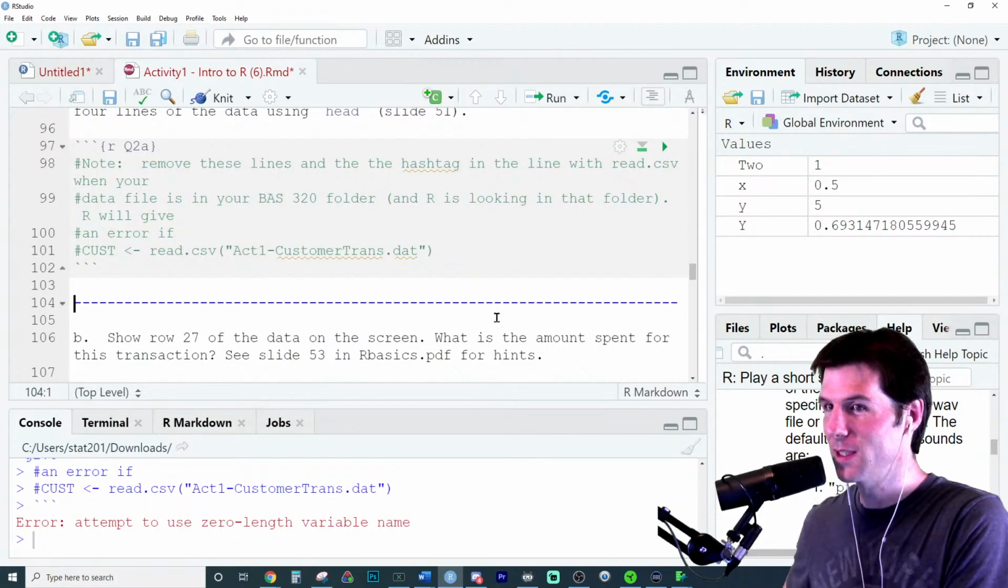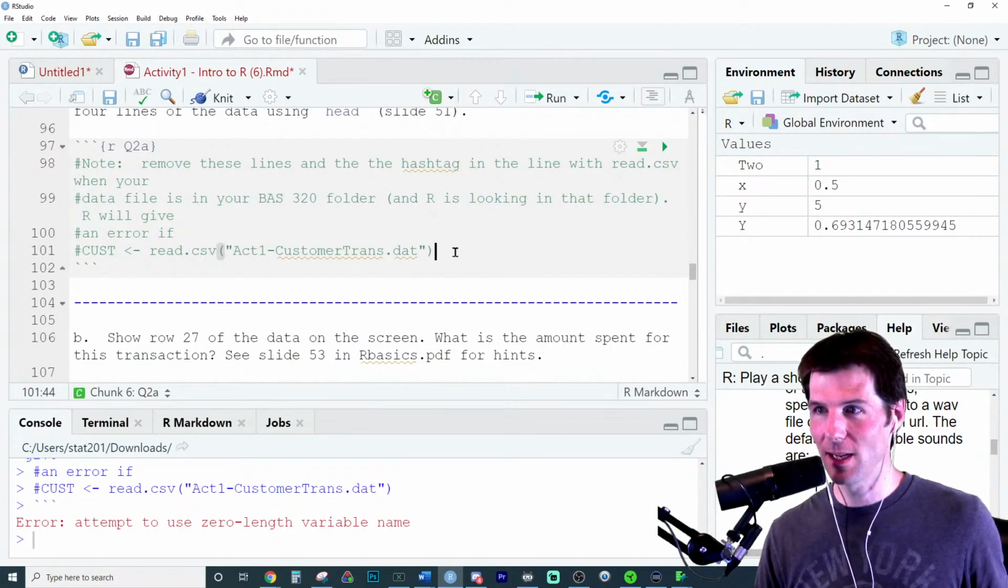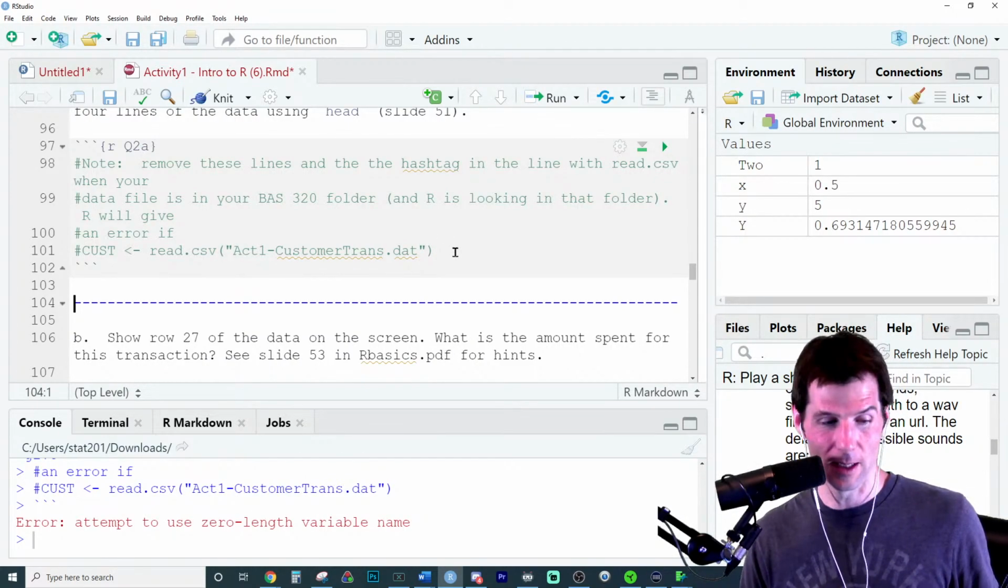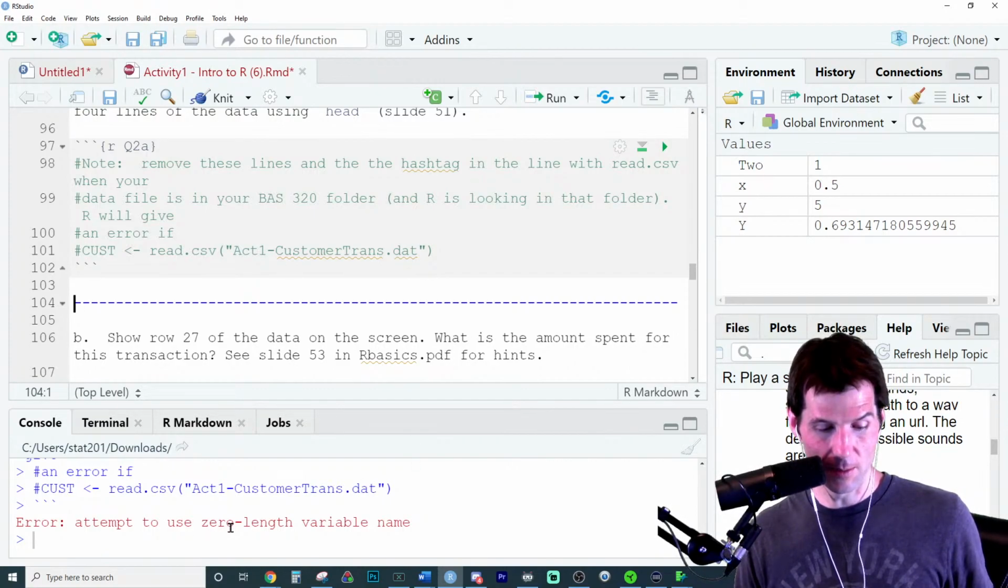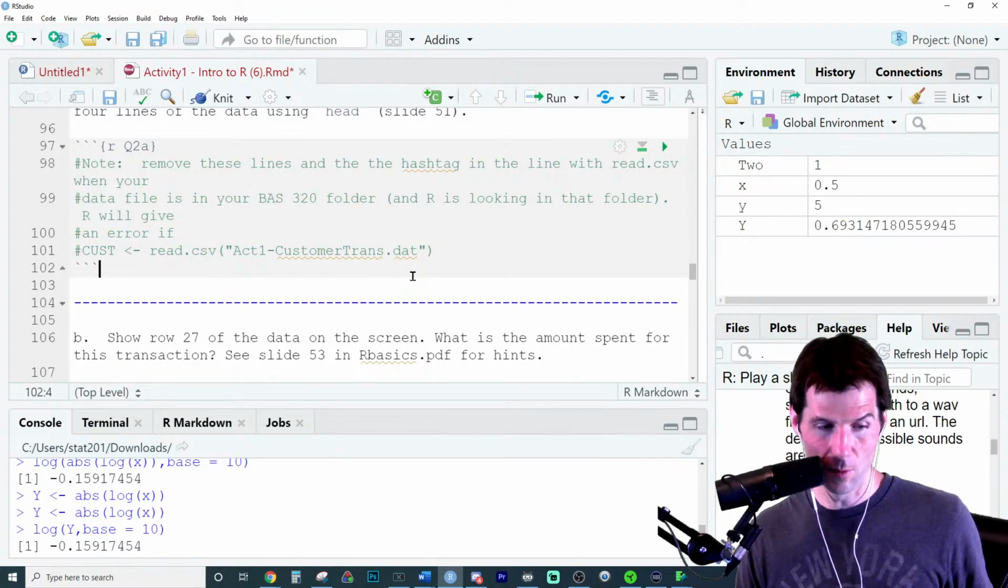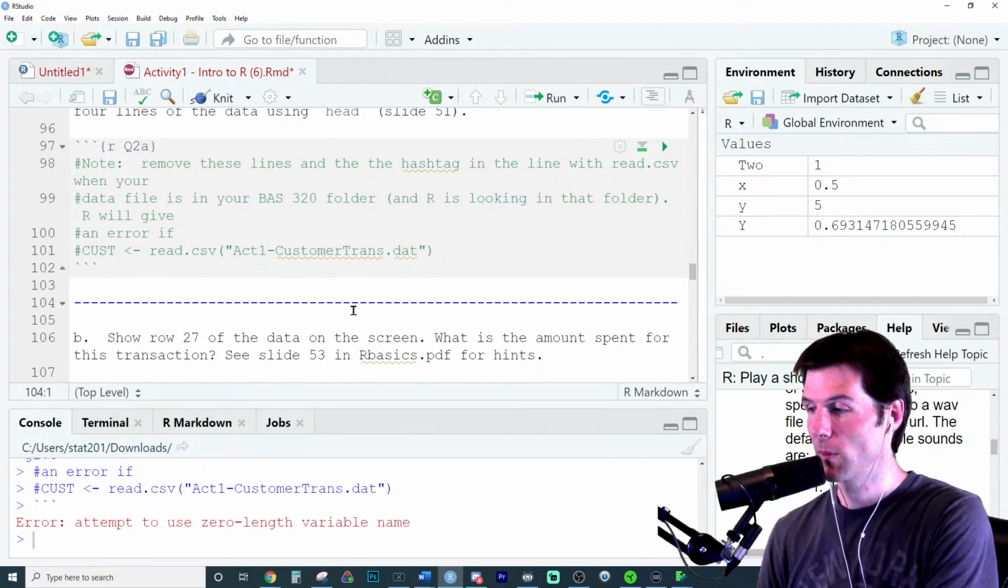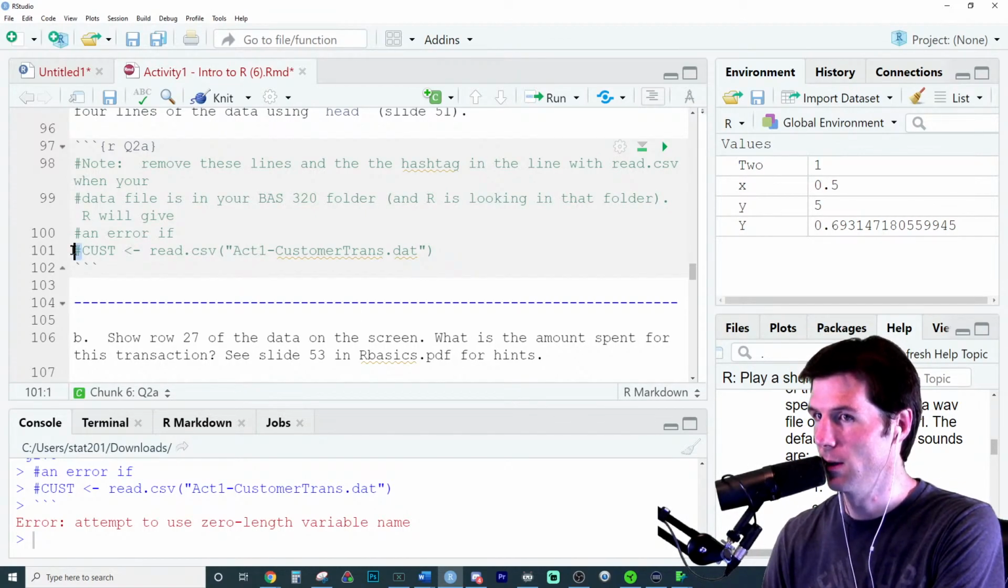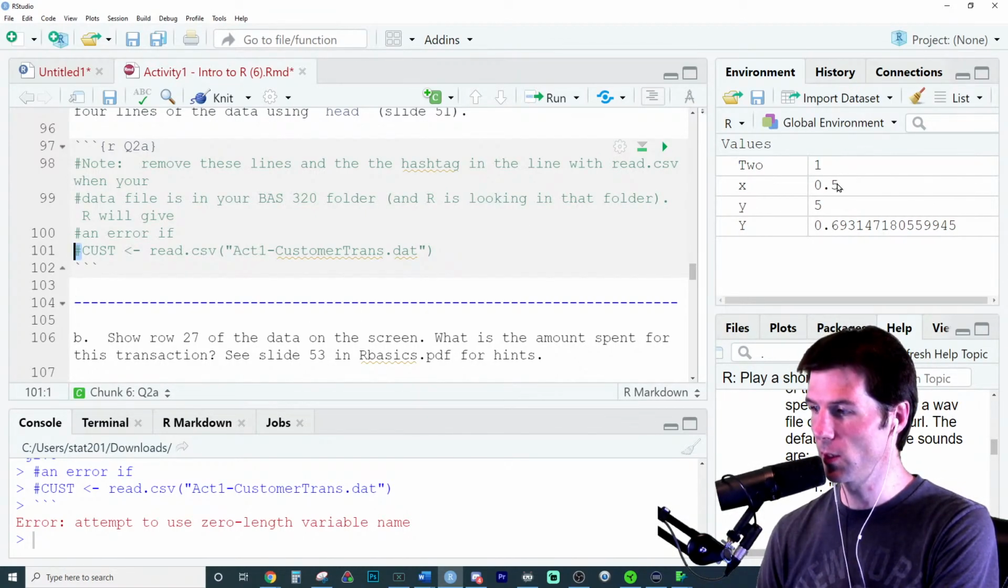Why did this not load the data? Oh man, it's giving me another error. Error: attempt to use zero length vector. Where's that giving an error at? Why is it not loading the data? Hint, here's your hint. I don't see the data loading in.